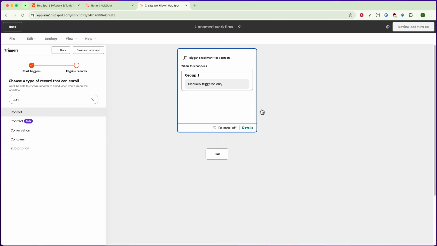And that's it. By following these steps, you can set up a workflow in HubSpot tailored to your needs and start leveraging automation to improve your efficiency. So now you know exactly how to create workflows in HubSpot to streamline your processes.